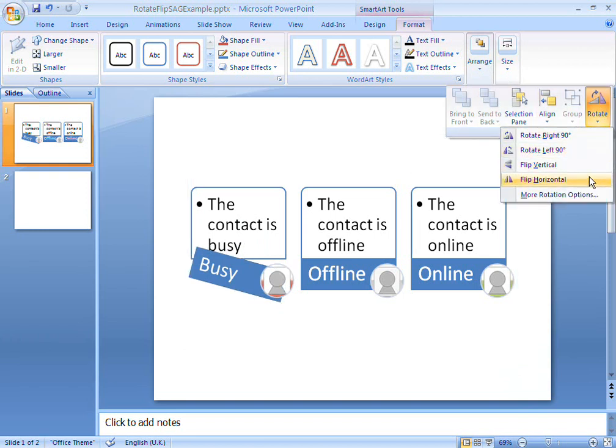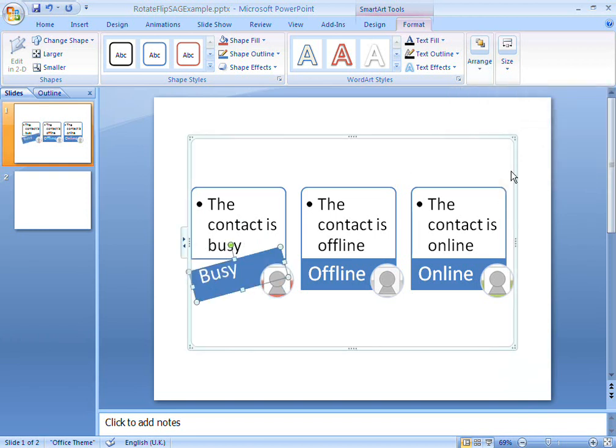Notice that when I flip a shape, only the shape itself is flipped. The text inside the shape doesn't turn into a mirror image. I'll show you how to mirror image text later in this video.